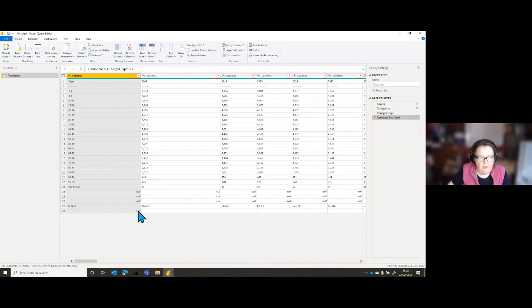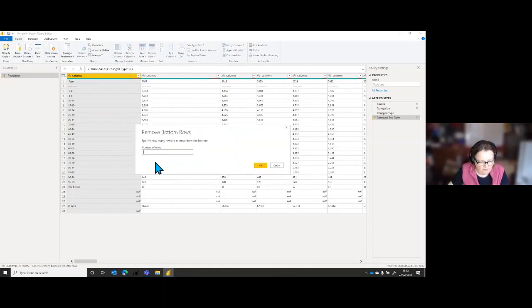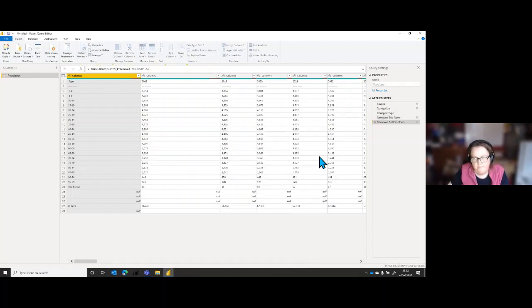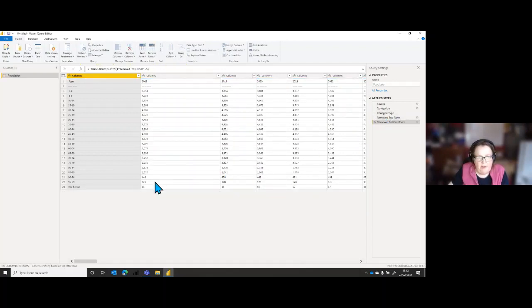So we can do the same for the bottom to get rid of the bottom 5 rows. So remove rows, remove bottom rows. And we're going to get rid of the bottom 5. So there we are, that's happened.